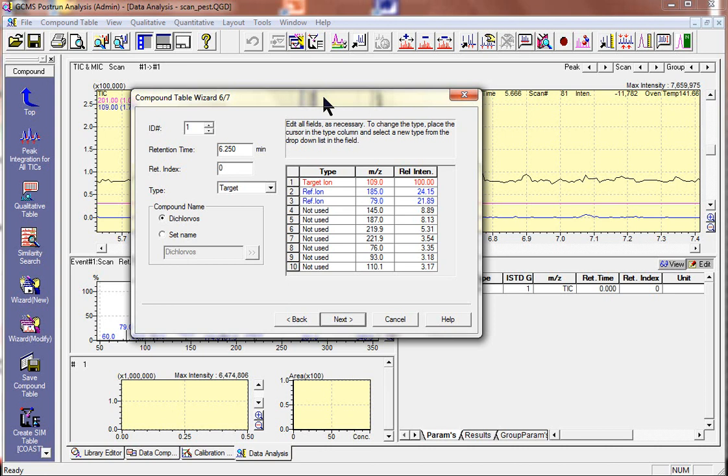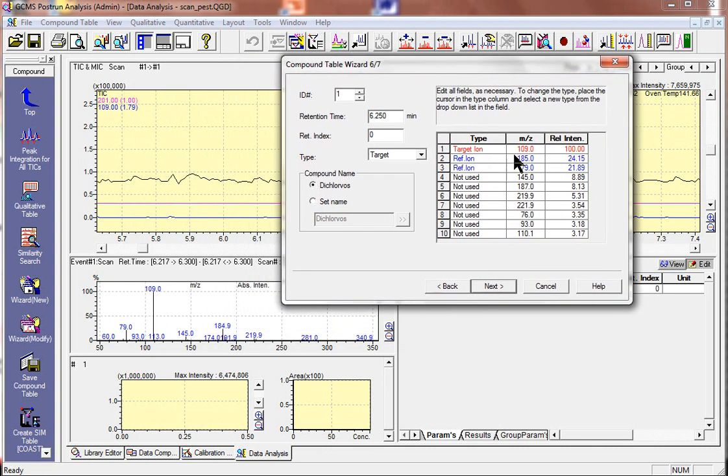By default it automatically takes the most dominant fragment, the most intense fragment, as quantifier ion, which is called target ion in this software, and the two next most intense peaks as reference ions. So it checks later on in unknown analysis whether the reference ion at 184.5 has around 24% plus minus 30% variation relative to the main target ion.